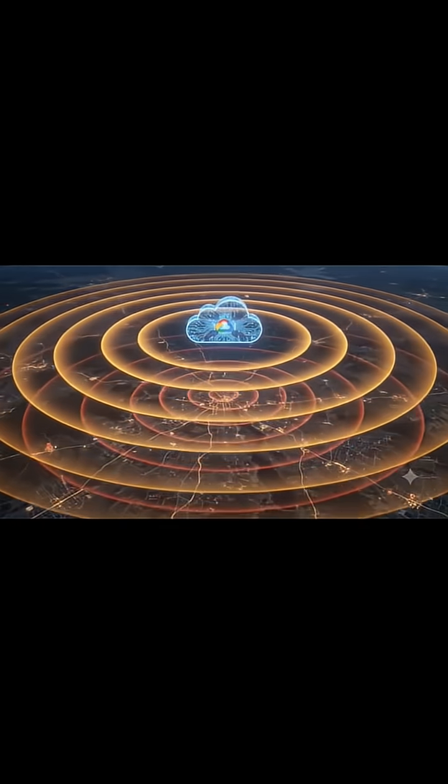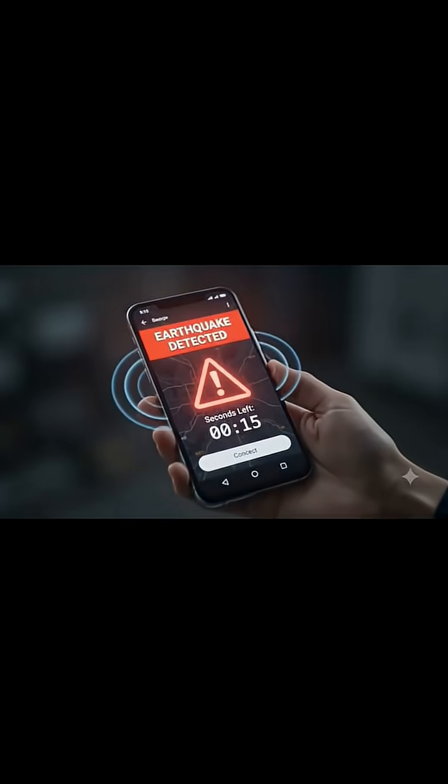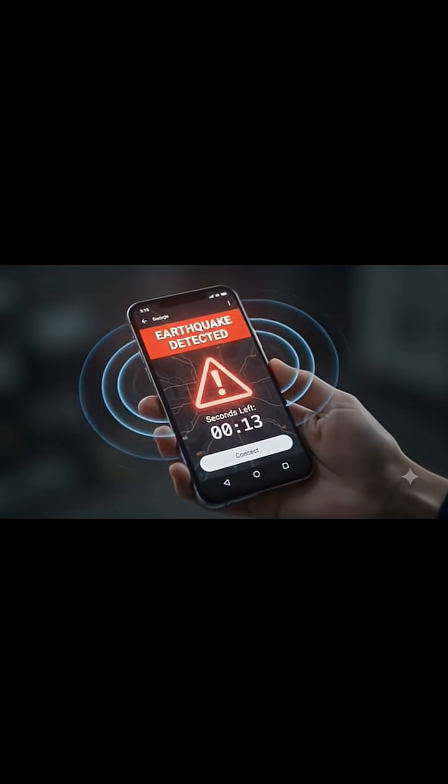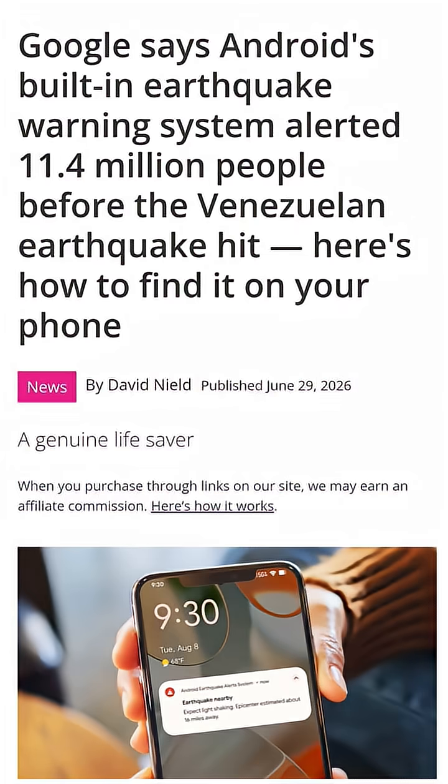And that's when Google Cloud Services starts sending those warning messages to Android devices, asking people affected within the earthquake area to take cover or evacuate to somewhere safe. And the entire process takes only a few seconds, and Google estimates about 11.4 million Android devices received that warning message.